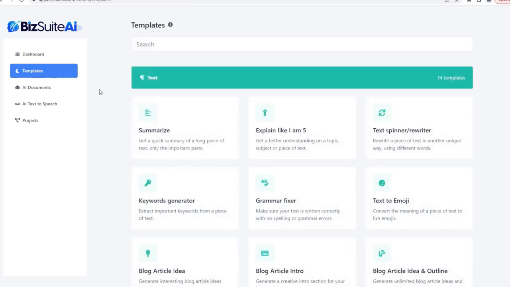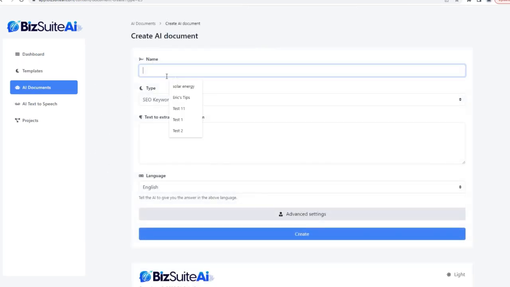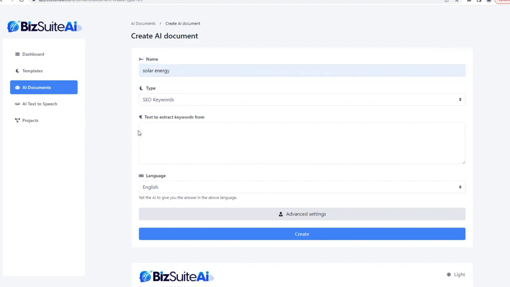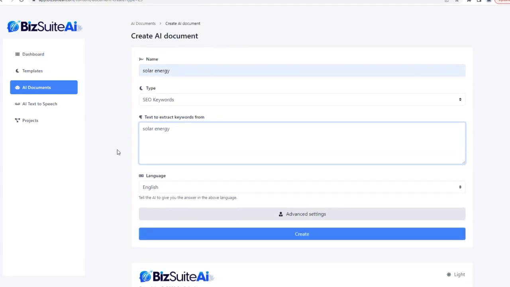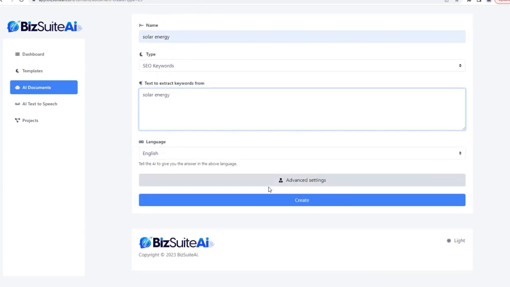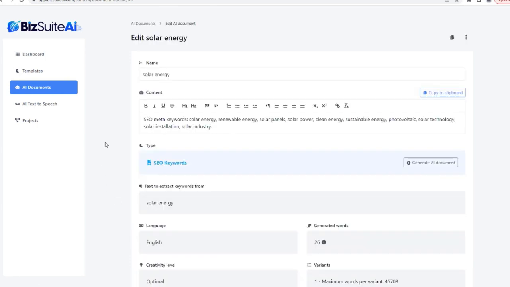Going back to the templates, let's generate some SEO keywords. Stick with solar energy. And a couple of ways we could do this. I could paste in one of those chunks of text that we've been working with before, or I could keep it simple and just type the word solar energy and see if it actually extrapolates upon that basic keyword. Let's try that way. And sure enough, it was able to extrapolate relevant keywords just from solar energy.